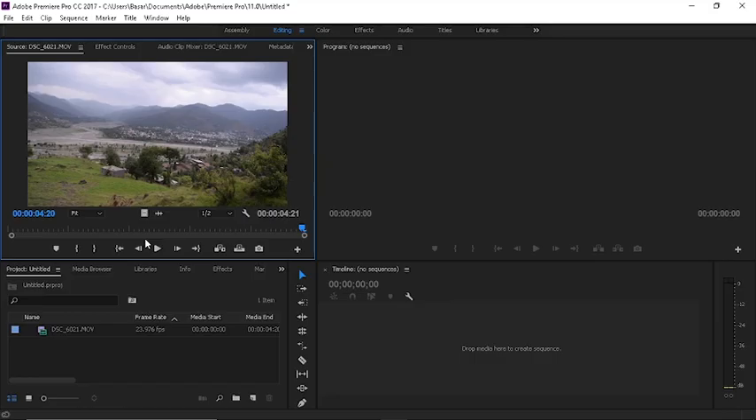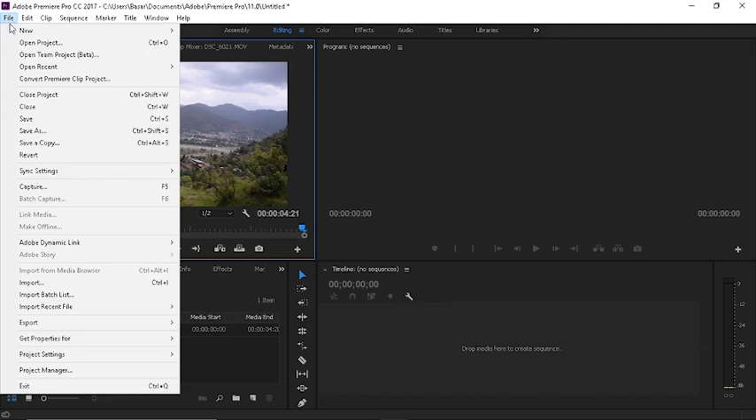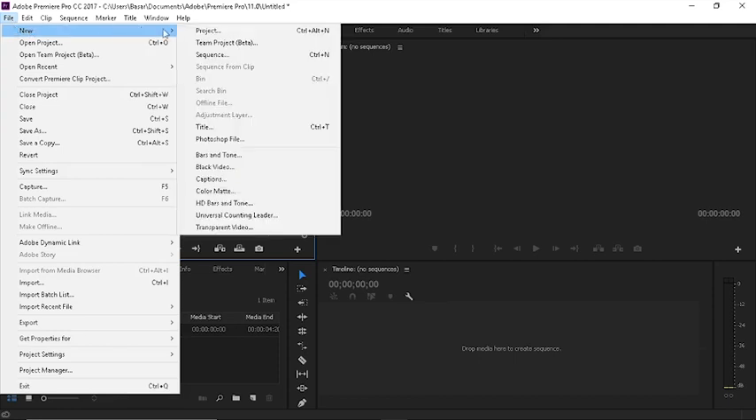I have already imported a video which I recently captured. So to make vertical video effect, you need to click on File and then New and click on Sequence.